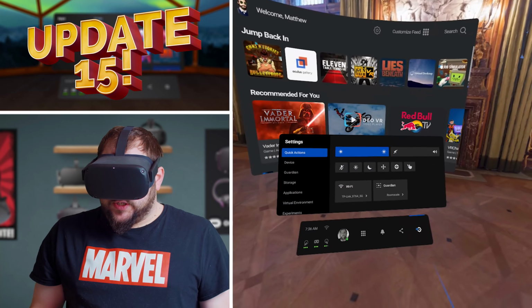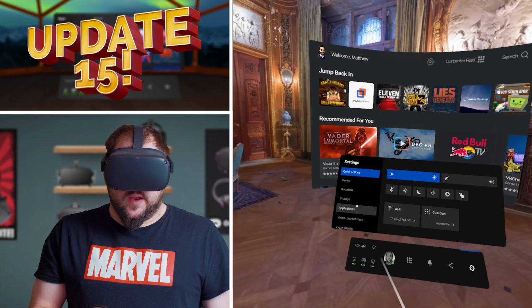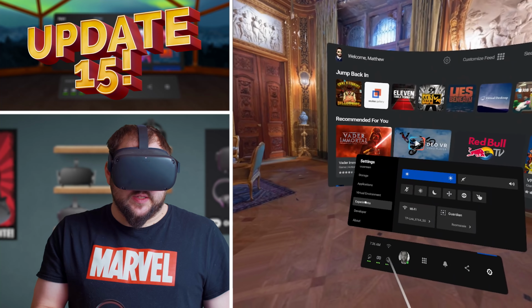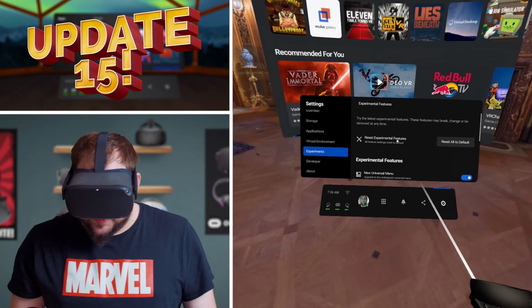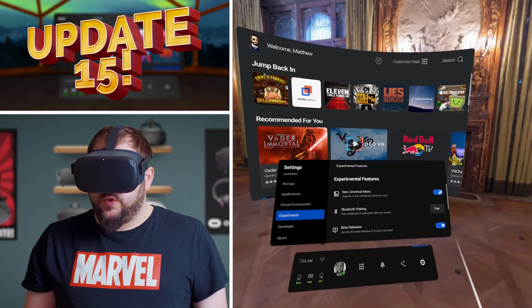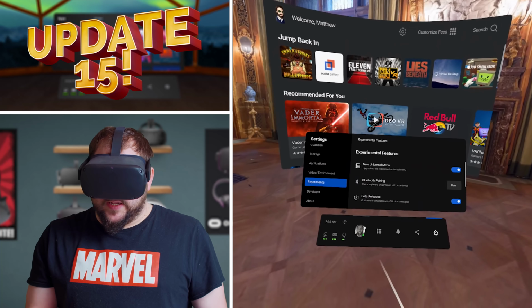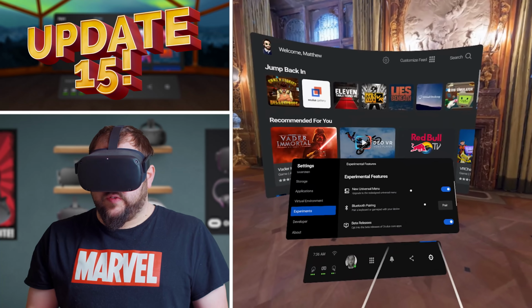You're going to go to your settings, the cogwheel right here, and you're going to go all the way down to experiments. And these are the new features that are part of version 15, and they're experimental features. So you turn on the new universal menu by hitting this switch right here, and that's this new UI, the user interface that you can see here.